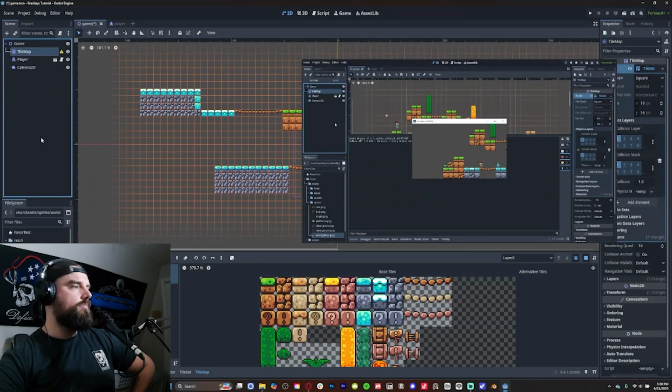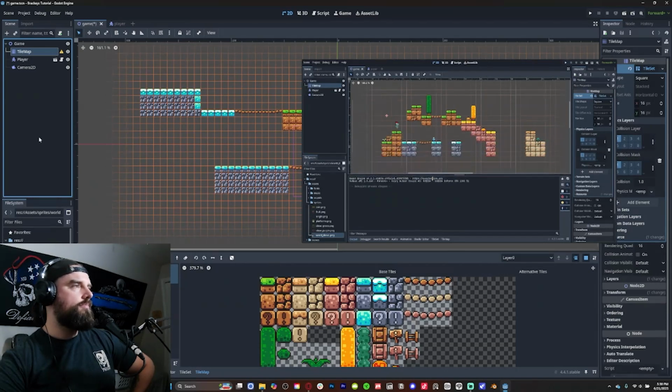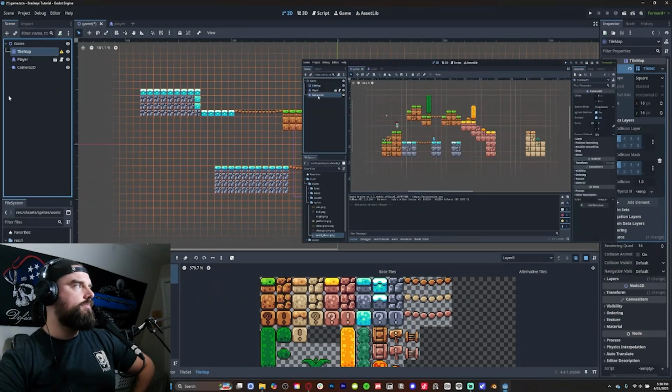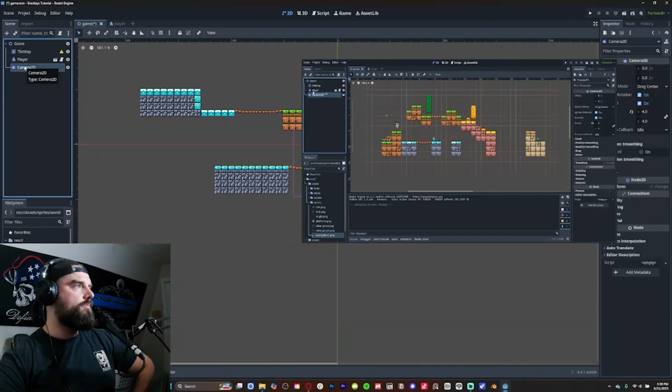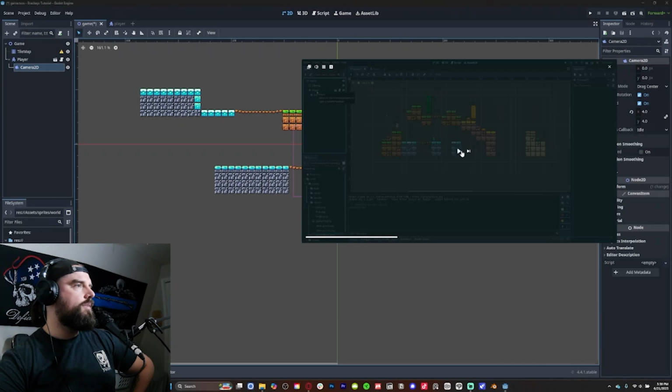Awesome. Now we probably want our camera to follow the player because it's currently just running off the screen. So I'm going to make some room here. I'm going to take the camera 2D and simply drag it under the player. Making it a child of the player means that it will just automatically follow the player node.